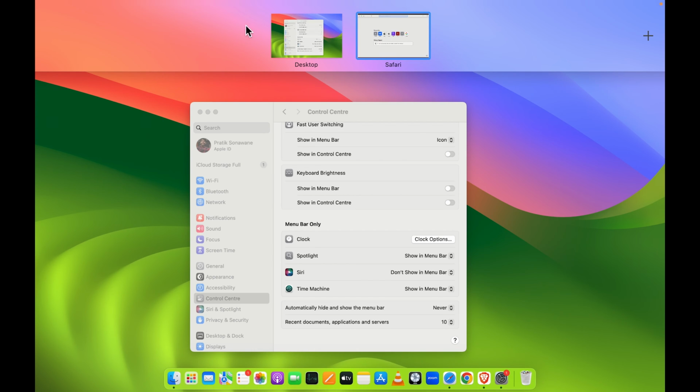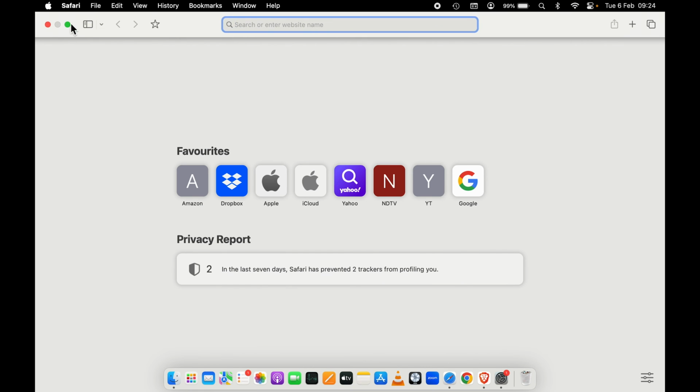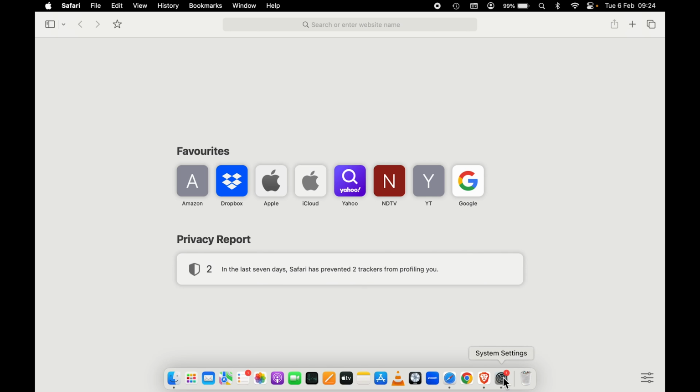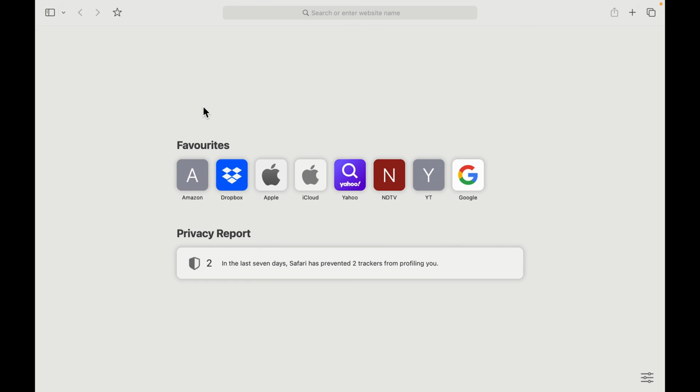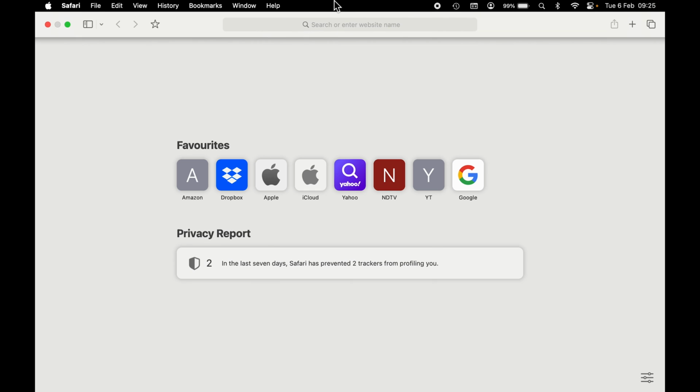Now currently we are on full screen over here. So even if you're using any particular application on full screen, the menu bar will be visible. But if you have set this option to Always, and if I go back to Safari, now you can see we are still in full screen, but the menu bar is not visible. To make it visible, again, you have to point your cursor at the top and the menu bar will be visible once again.